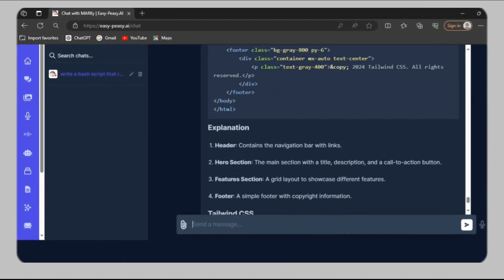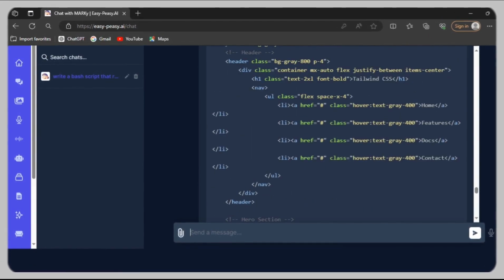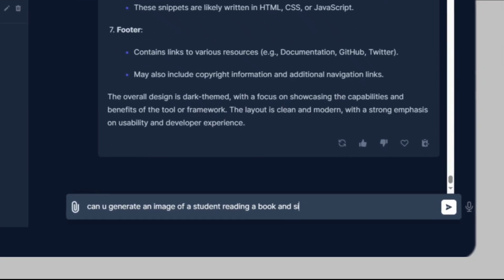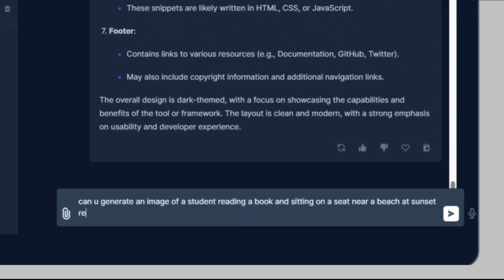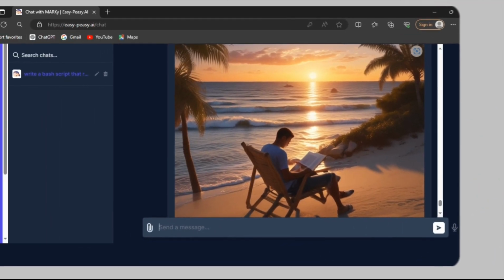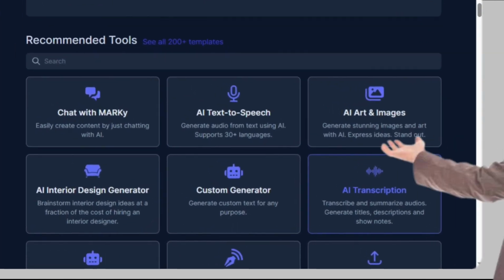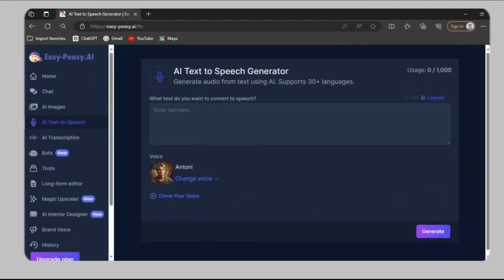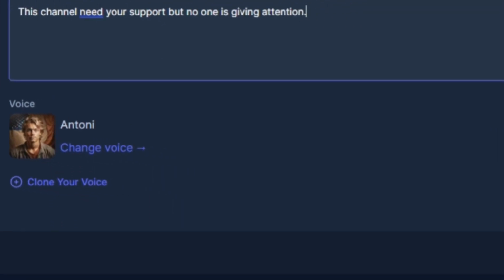Going to another test. Let's see if it's able to generate images. I want to ask, generate an image of a student sitting on a seat near the beach and reading a book. Unbelievable. Now it's time to see another tool. Let's test the AI text-to-speech. First, let's give the text here. Going with the default voice, click on Generate.